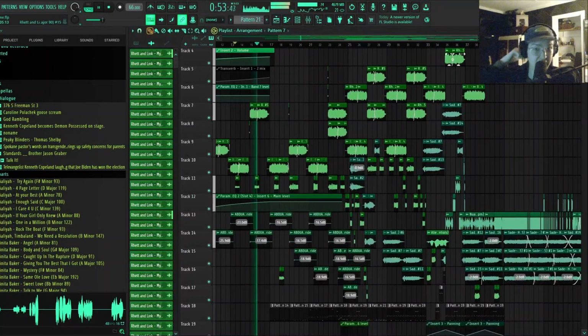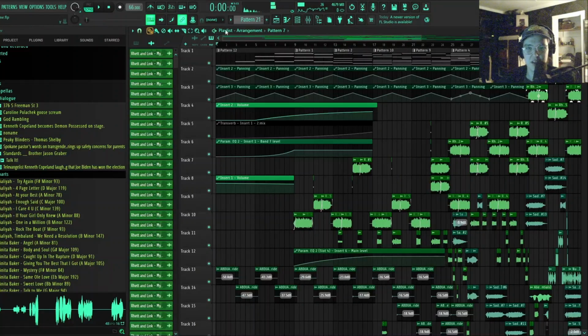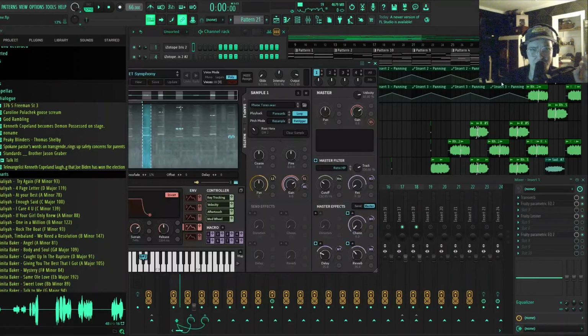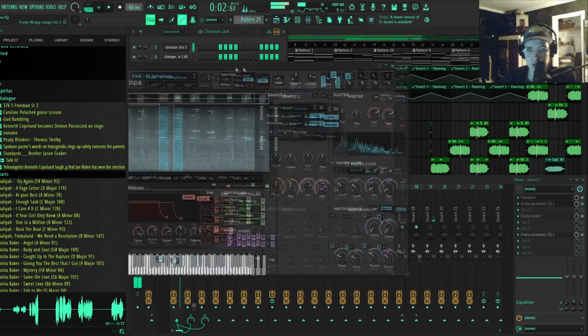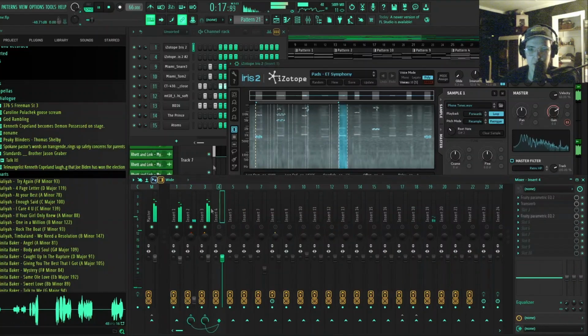So this is the bass of the song. Oh, also, I didn't even show you what I'm using for pads. So, firstly, Isotope Iris. So good. I love it so much. It's essentially just like a granular sampler for, I think, number 4. Also, Isotope Iris.